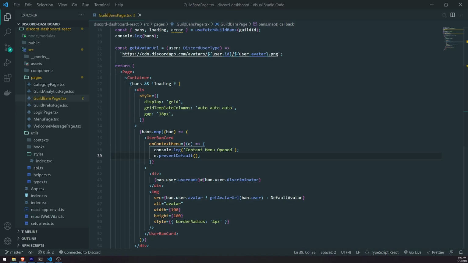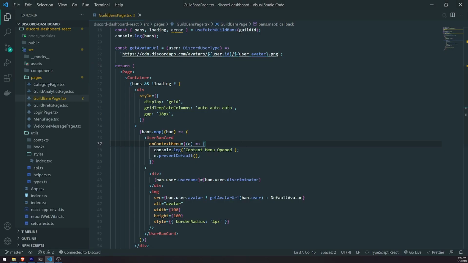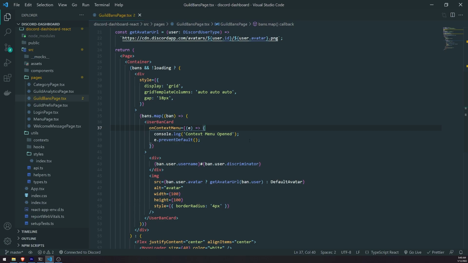And it's obvious because we are not listening to the context menu event for the whole document or the whole container, just the user band card component. Okay, so what do we do next after we get rid of the default context menu? What we need to do next is actually going to be a little bit tricky, so I'll walk you all through this. Whenever we right click on the context menu, we need to go ahead and actually display the context menu.